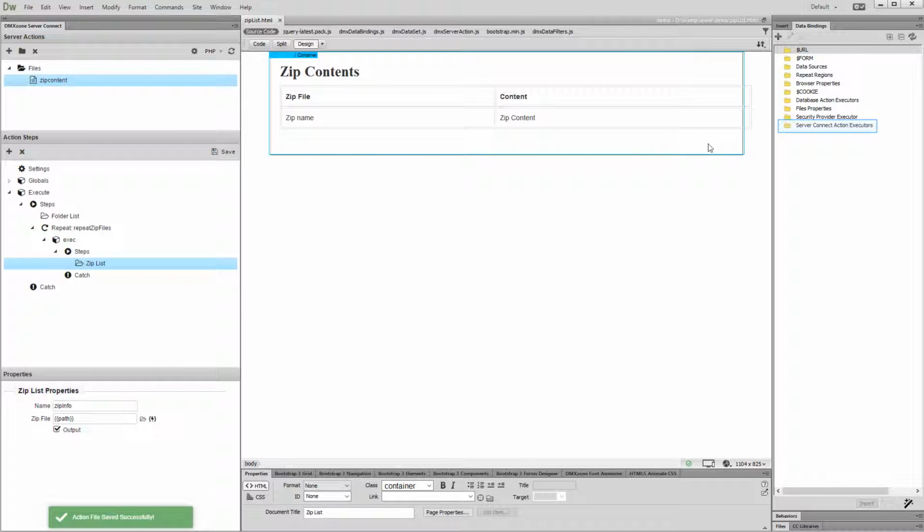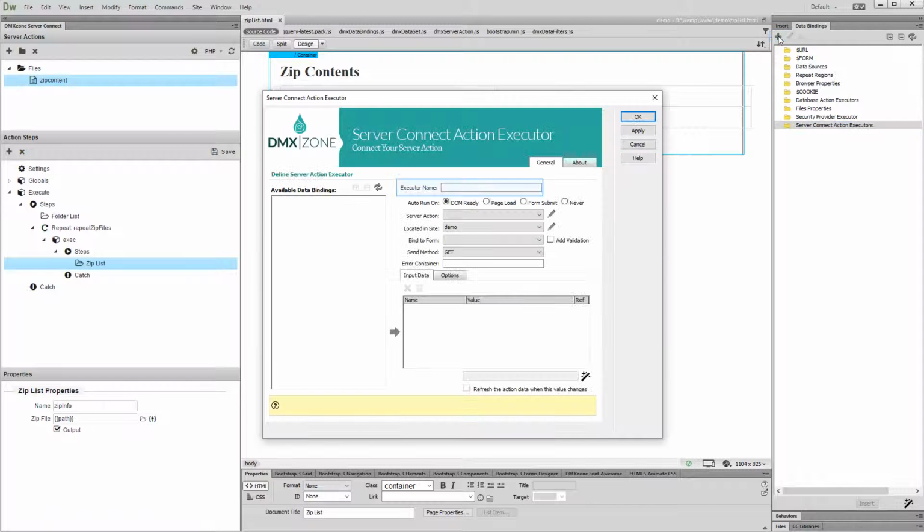And then, create a server action executor. Click the Add New button. Add a name for your executor. Select to run it on DOM Ready. Then, select your server action. And click the OK button.